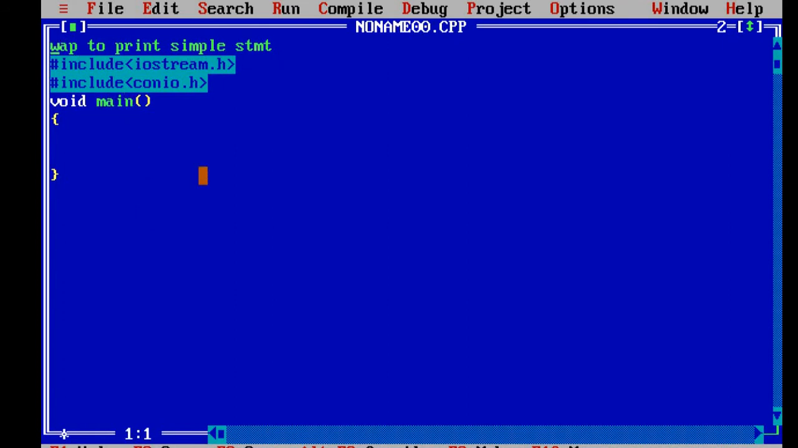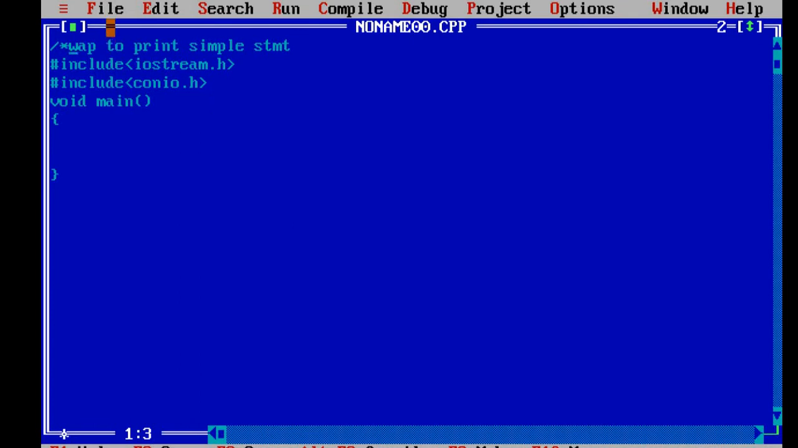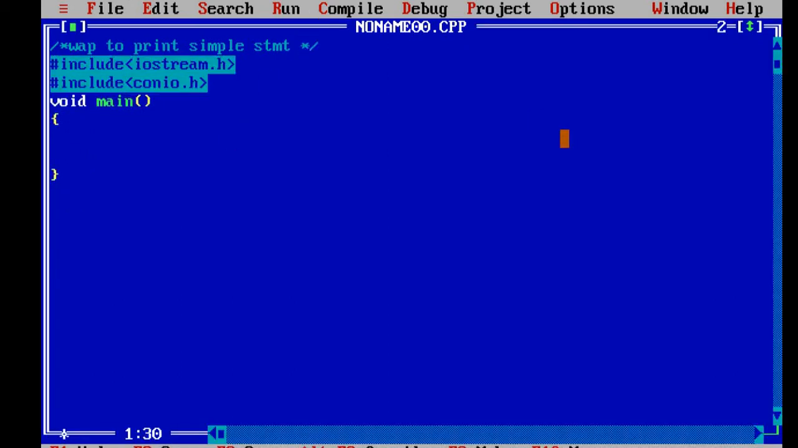There are two types of comment, one is a single line comment and the other is a multiple line comment. A single line comment is represented by a double slash. You can see the color of this font changed. This means it's a comment. So for a single line comment we give a double slash, and if your comment is more than one line, you can use a multiple line comment, that is slash asterisk. You can see the entire thing gets converted into a comment. For a multiple line comment, without forgetting, you have to close it at the end.